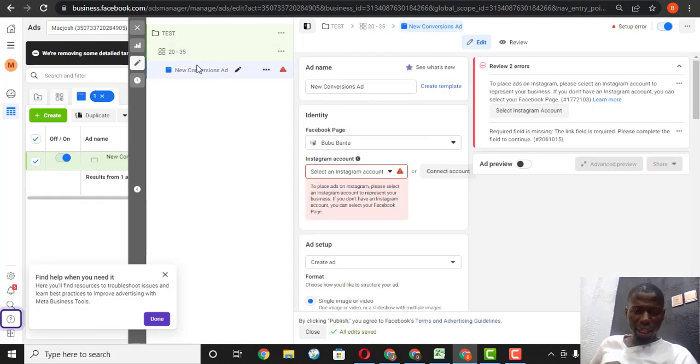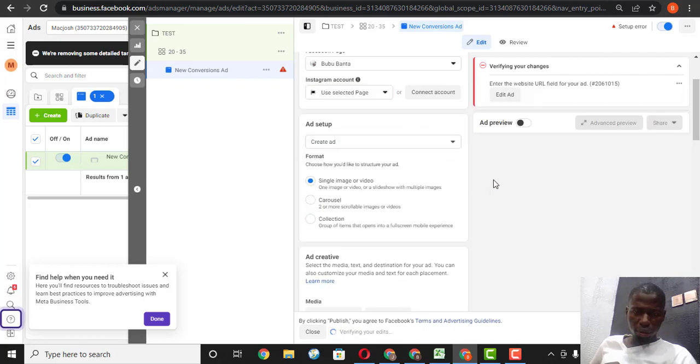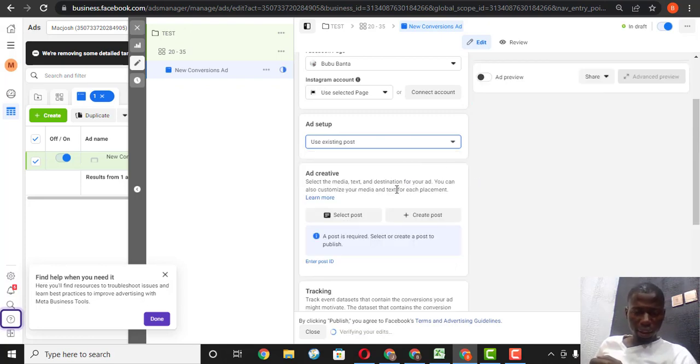So at the ads level here, you can rename it whatever you want, and at this level you choose your Instagram page if you have one. If you don't have one, you can still run your ads if you are using Instagram. But remember, you are not creating new ads. You are using the previous ads that were giving you results, and all of a sudden it died away, or it started dying down. So you are just going to use the same ads, go to use existing posts.